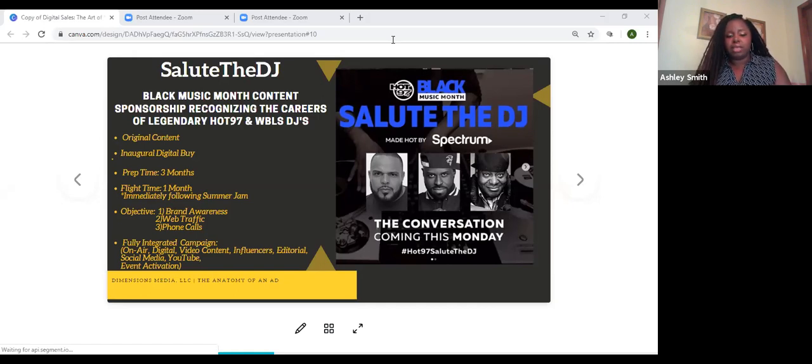So with the framework being the anatomy of the ad, you're going to take a look at the image to the right. This is some promo artwork that we did to introduce this concept, that it was coming to our online content. So you see the different station that we're using. We let them know that the theme is Black Music Month. The name of the campaign is Salute the DJ. We've got the client. They're highly visible, made hot by Spectrum. They're aligned with DJ Enough, Funk Flex, and DJ Chuck Chill Out.